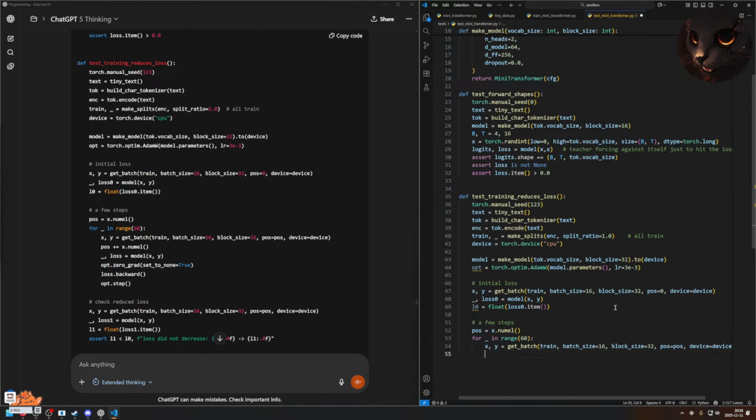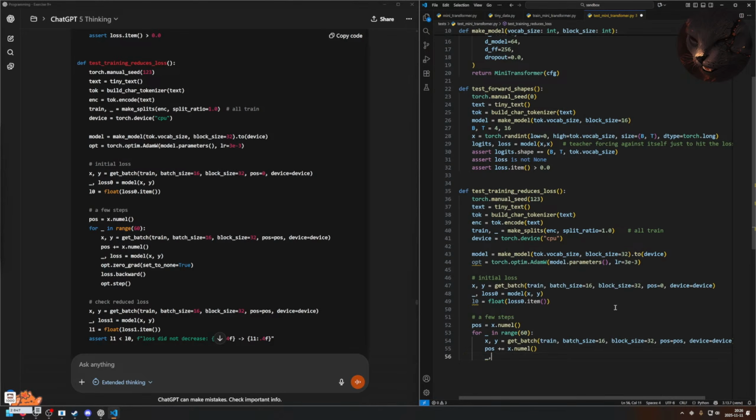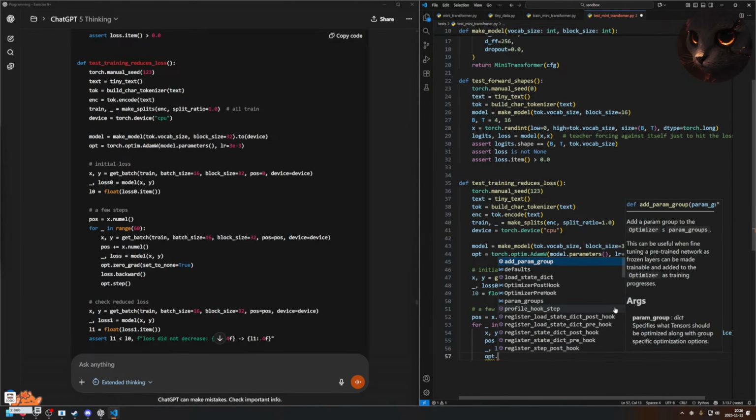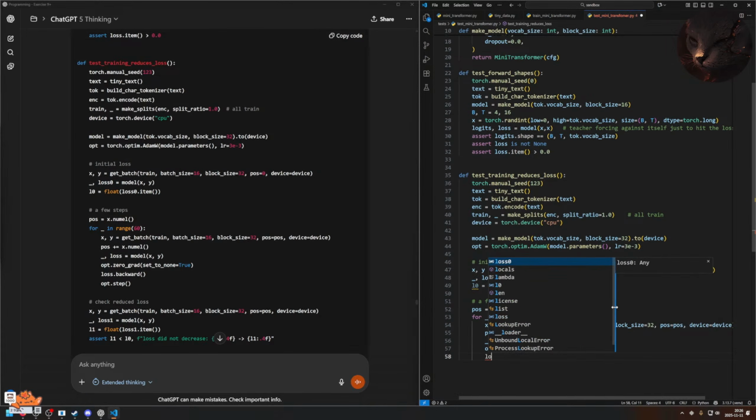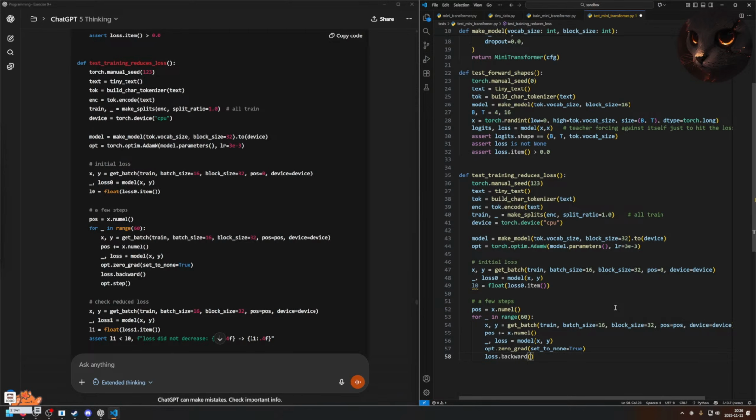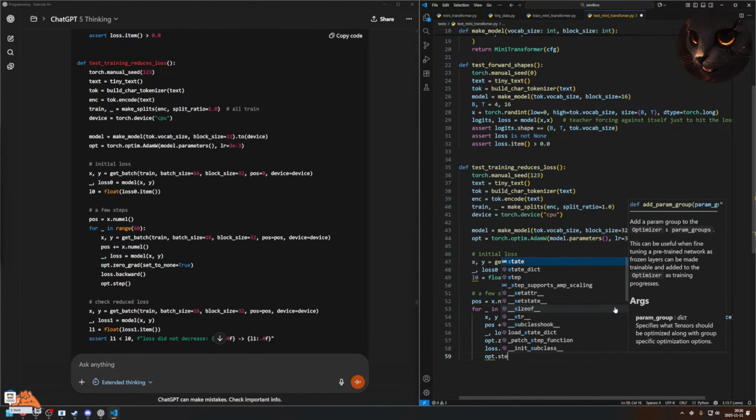So it's the same thing again, basically. And then we do pos plus equals x.numel(), and underscore, loss is the return of model(x, y). opt.zero_grad with set_to_none equals True. loss.backward and opt.step.